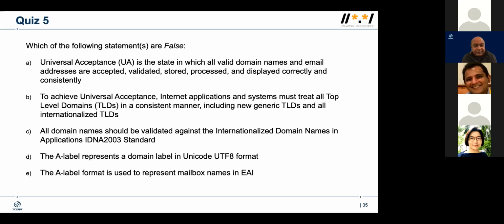C is all domain names should be validated against the Internationalized Domain Names in Applications standard, IDNA 2003. That is actually false. There is a new standard now, IDNA 2008, and all the domain names should be validated against IDNA 2008, not IDNA 2003, which is the older version of the standard.